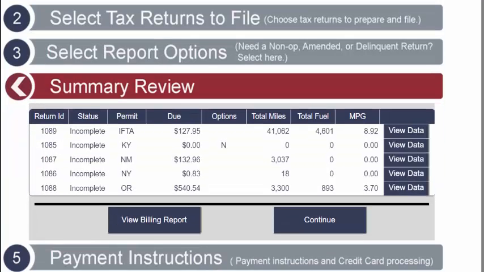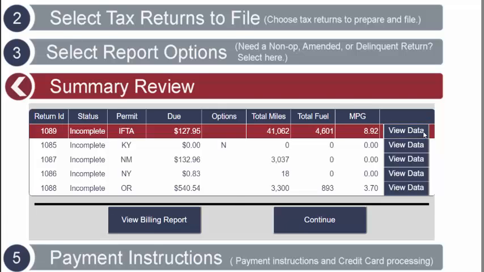Step 4, Summary Review. This is showing you at a glance the status of each permit and the taxes due. It's also got the total miles, total fuel, and the MPG calculated for you here, where it's applicable. Most important to me personally is this button that says View Data. This is the actual calculation page, and we recommend you click the button and look at the data.